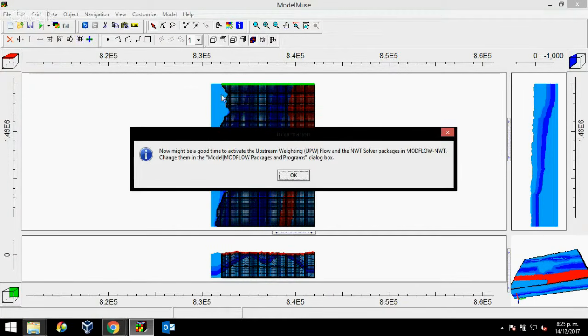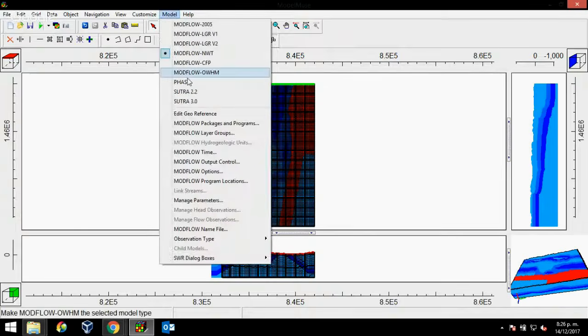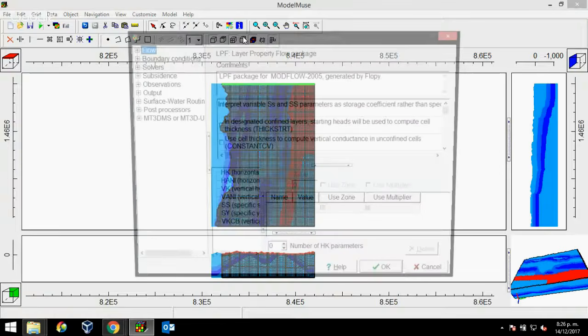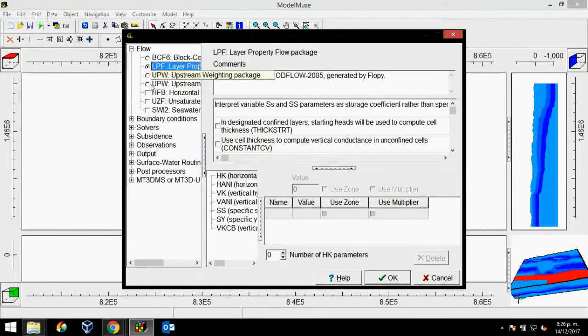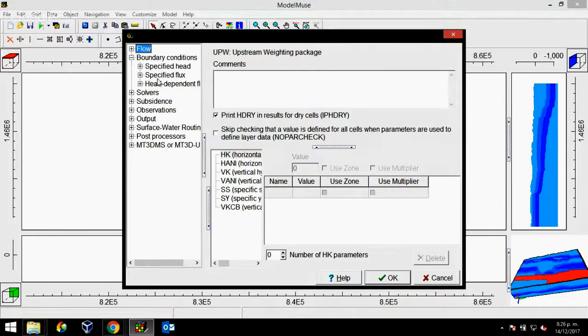Okay, then ModelMuse says it's a good time to activate the NWT flow package, and this is what we are going to do. Then we click on Model, packages and programs. Then we go to flow, and we select the NWT package. This package works with the Newton-Raphson solver. And after that, we are going to activate our boundary conditions.